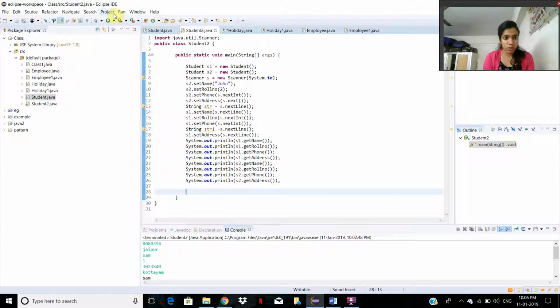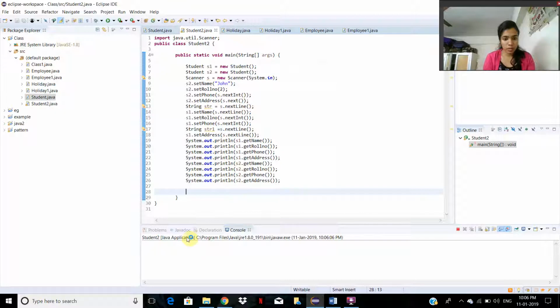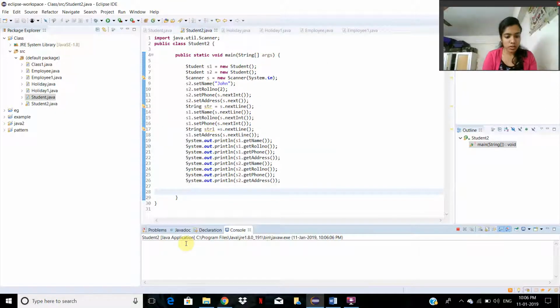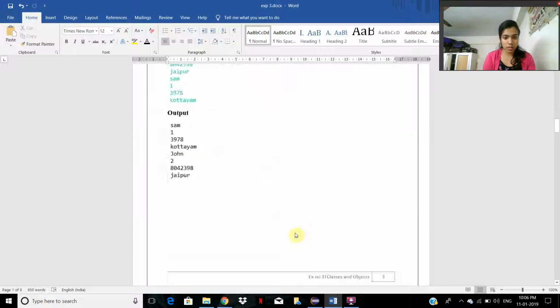So now we'll have a look at the output. We'll just say enter the phone number, then the place, and then I'm entering the name, roll number, phone number, and the place. So we can see that the output has been generated in the desired manner. So now we'll have a look at the second program.